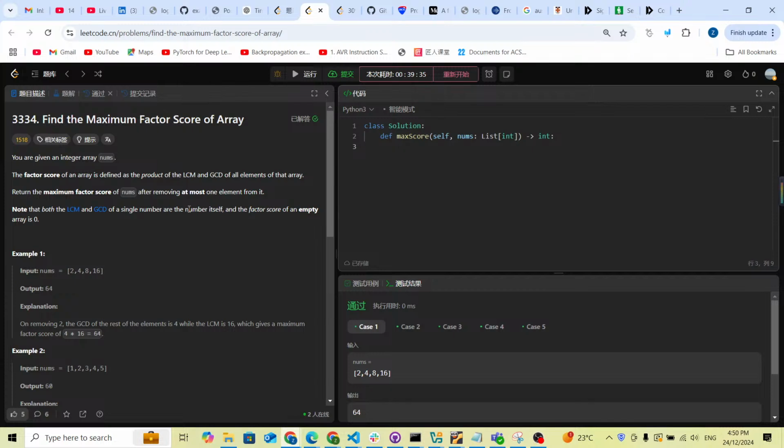3334. Find the maximum factor score of array. So we are given an integer array nums. The factor score of an array is defined as the product of the LCM and GCD of the elements of that array. The LCM is the least common multiple, and the GCD is the greatest common divisor.